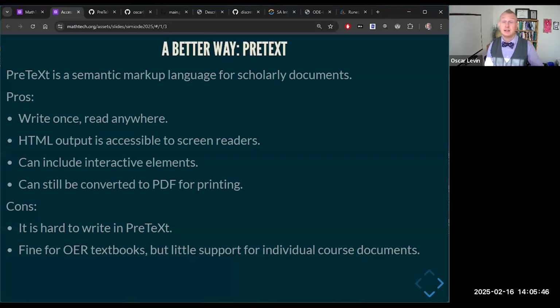You could create HTML output that is accessible to screen readers. You can still convert to PDF through LaTeX. You could create an EPUB version. You could create a Braille version if you have a blind student, all from the same source files.